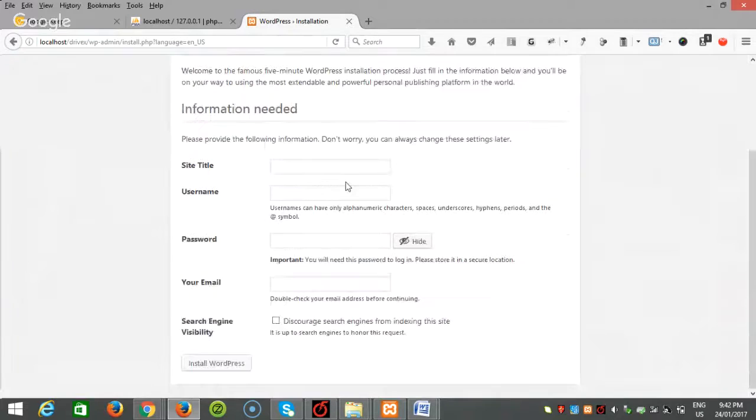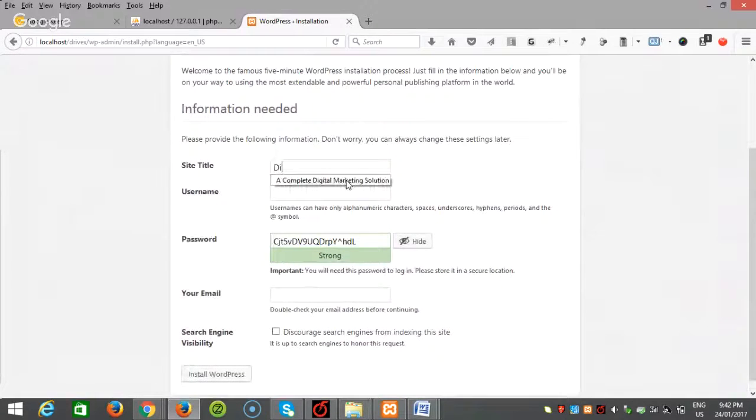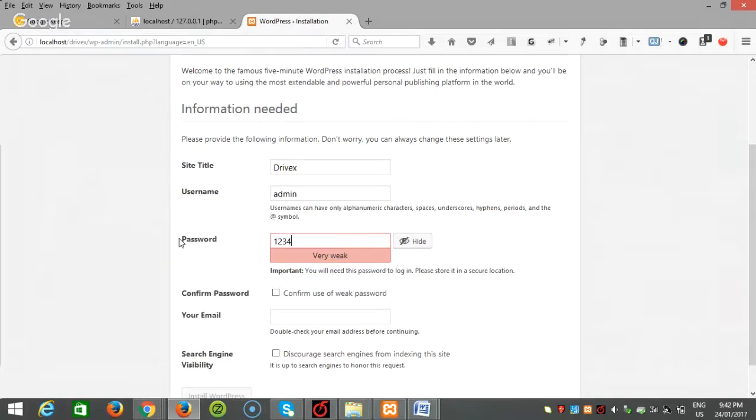Okay, now our site title should be DriveX because our project name is DriveX, and the username can be admin, password 1234. But it should be a very hard one for a real project. For the demo, I'm just using 1234.